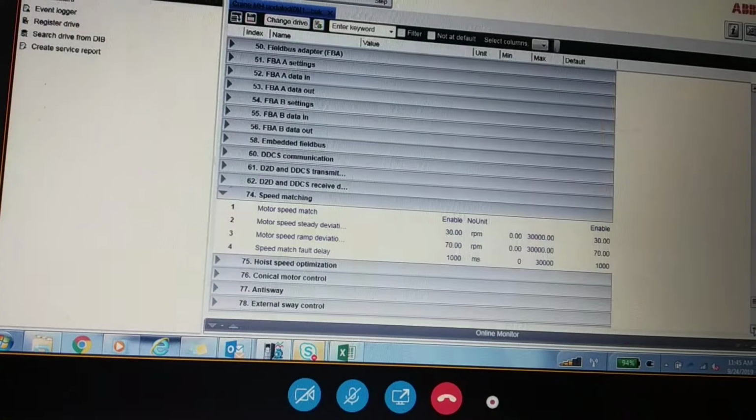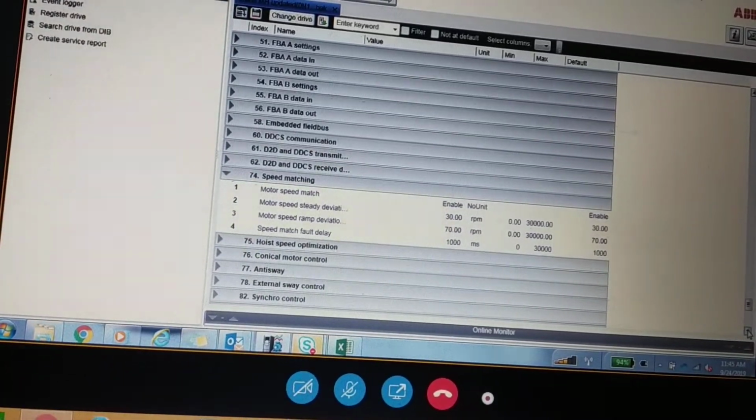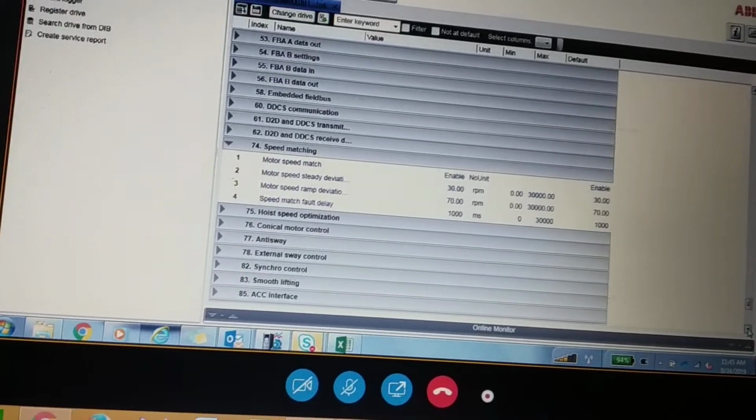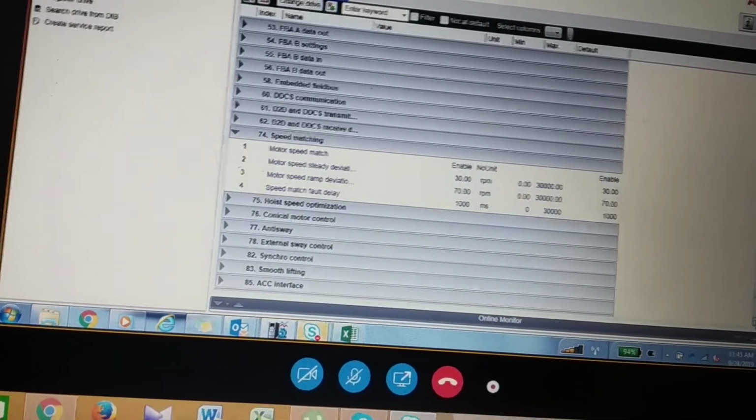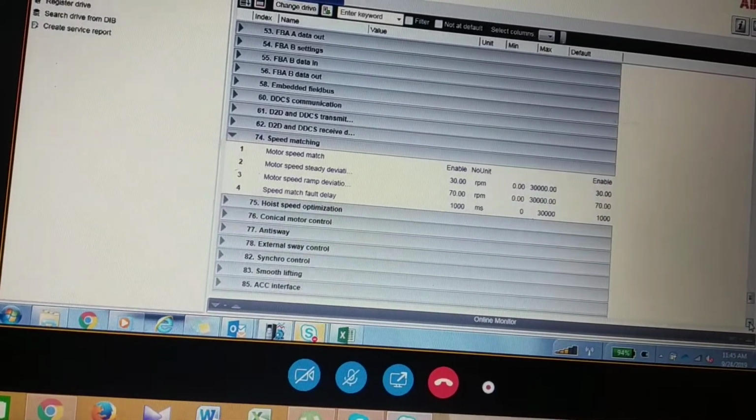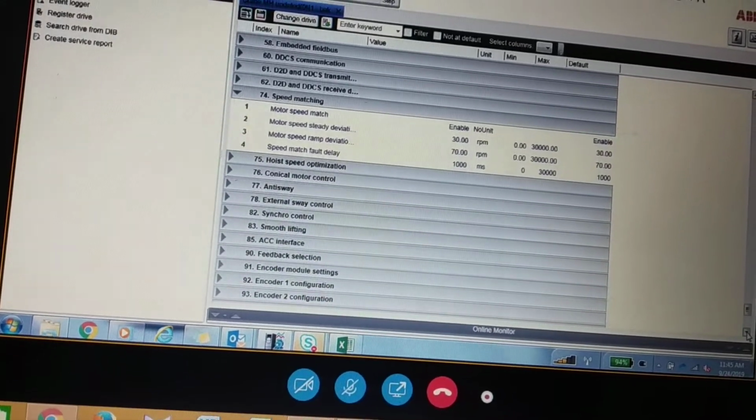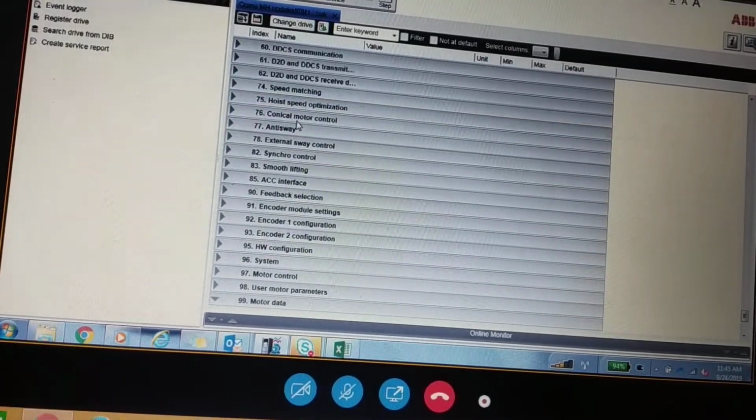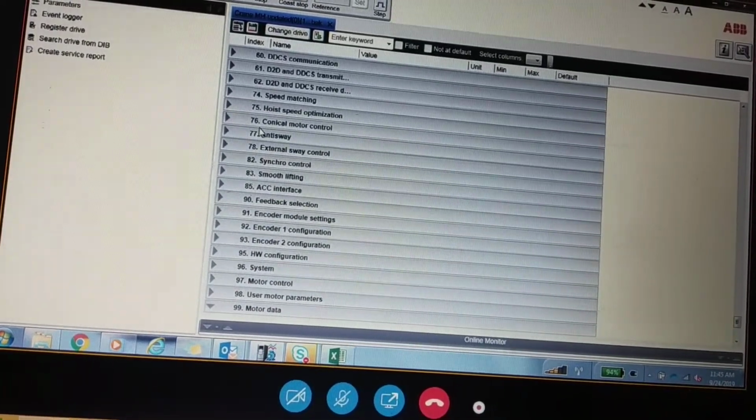Then other high-end applications we are not discussing today, that is hoist speed optimization. Conical motor control is very rare nowadays. Anti-sway we are not discussing, high-end. Then external anti-sway, anyway, is another topic altogether. Then synchronous control, smooth leading, these are the high-end applications which we are not discussing today, because our last session was mainly on the basic train features. So this is the continuation of the same, with the basic train feature commissioning or parameterization.